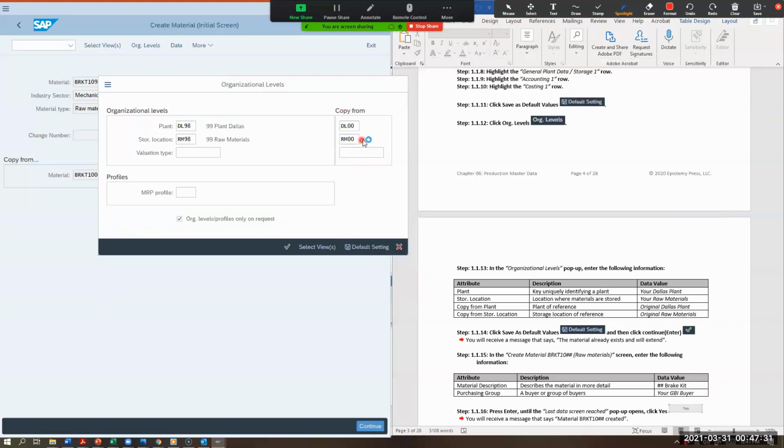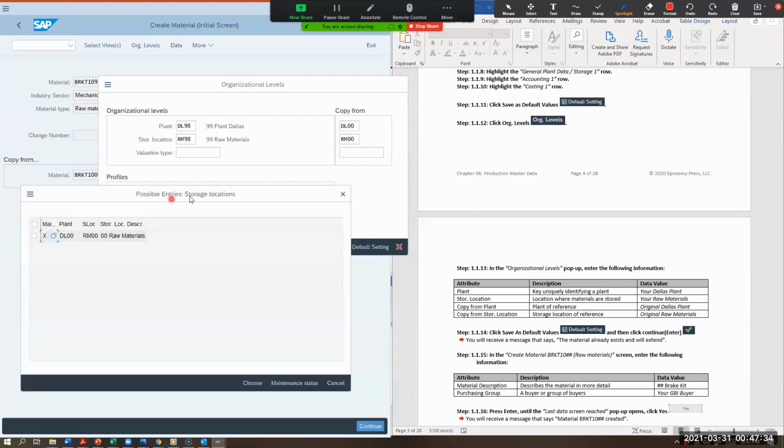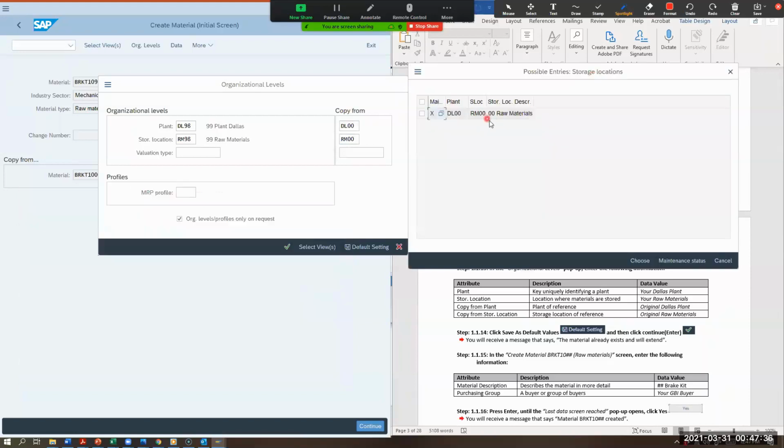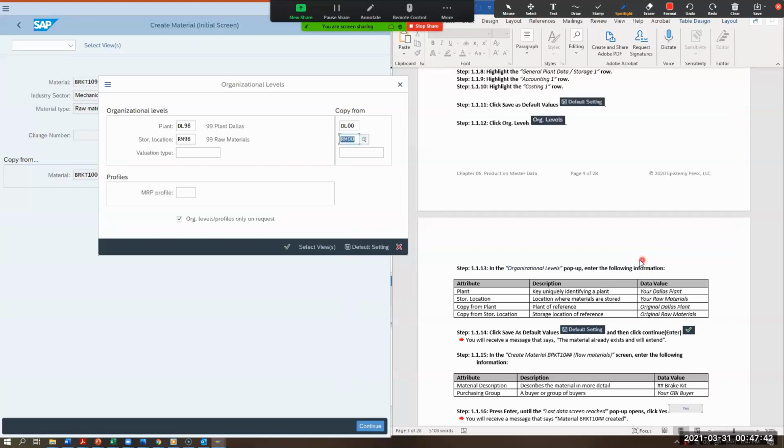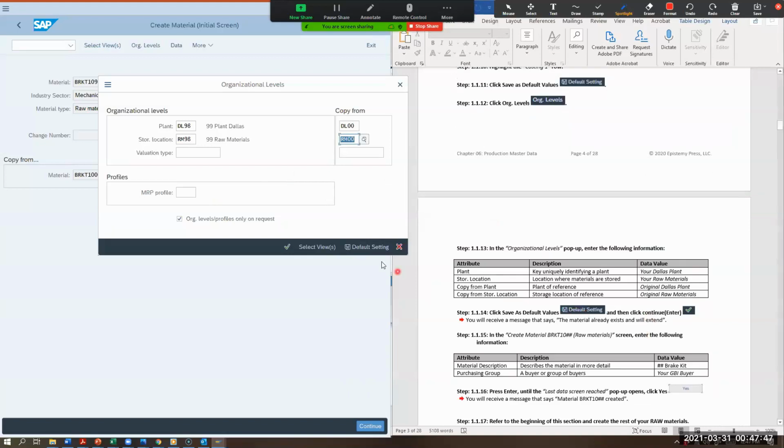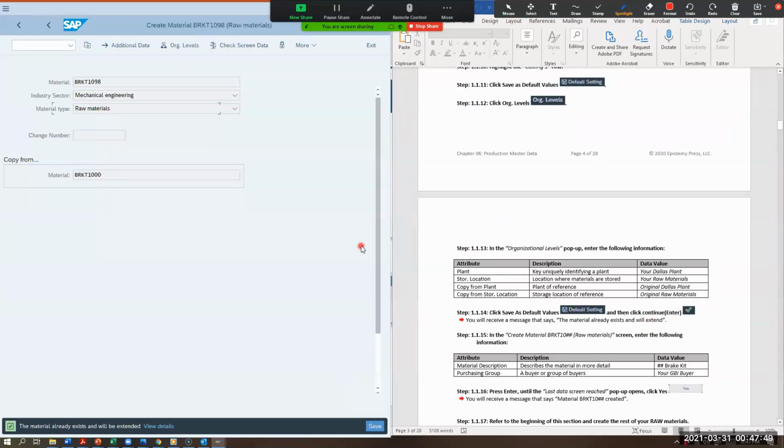Notice the same thing: if I go into here, there's only one possible storage location. So I'm going to pick the raw material one. Okay, I'm going to choose that. And then it says I'm going to do a default setting, so I'm going to click on the default setting.